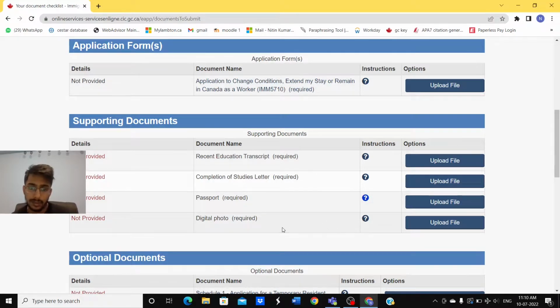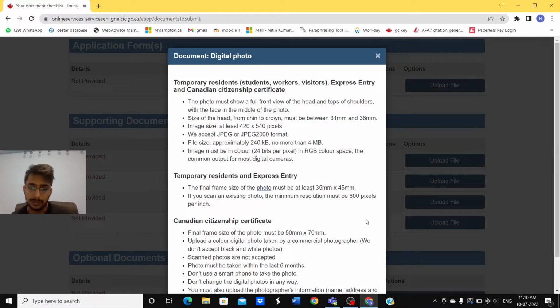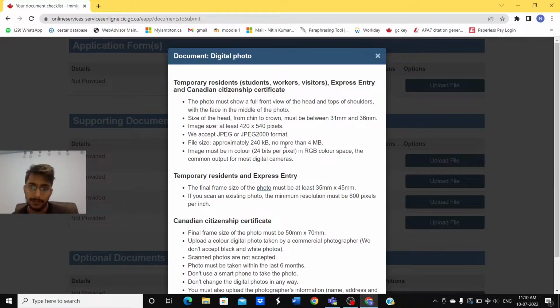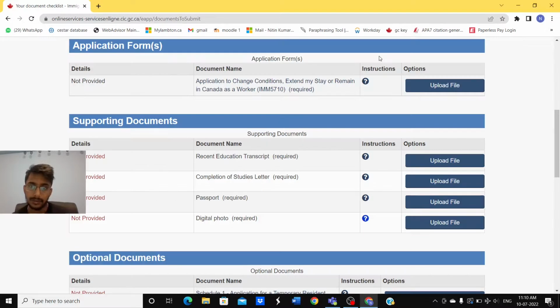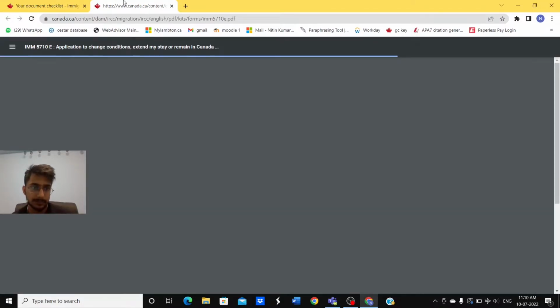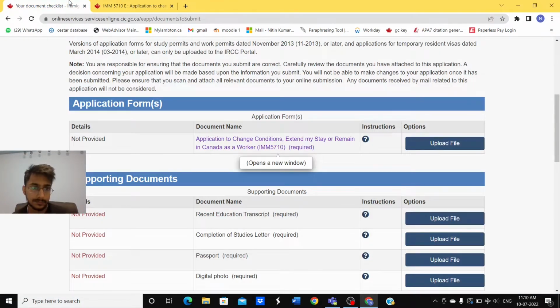Here we need to upload our digital photo. So make sure you meet these requirements while uploading your photo. So now this is the main form, so we are going to discuss this form. I am going to download it, and then we are going to discuss how to fill this form.